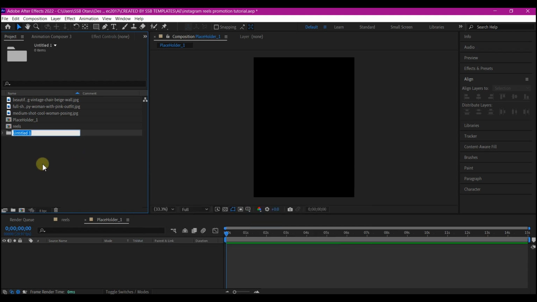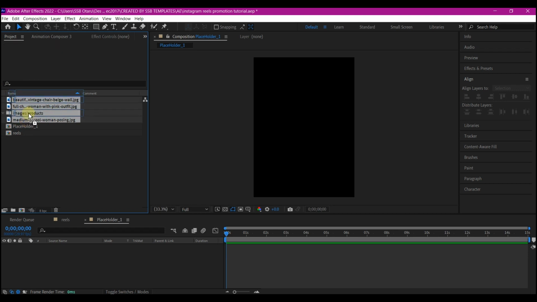Then I'm going to name these images. Then the newly imported images, I'll just drag them and drop it into the folder just to keep my project manager window clean. I'll create another folder right here and name it placeholders. I'll also drag the placeholder into the newly created placeholder folder. Now we are ready to go.